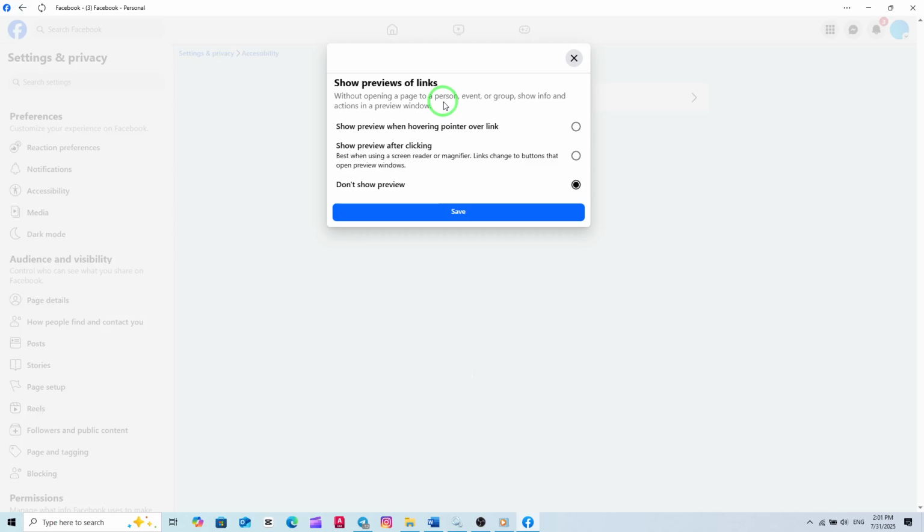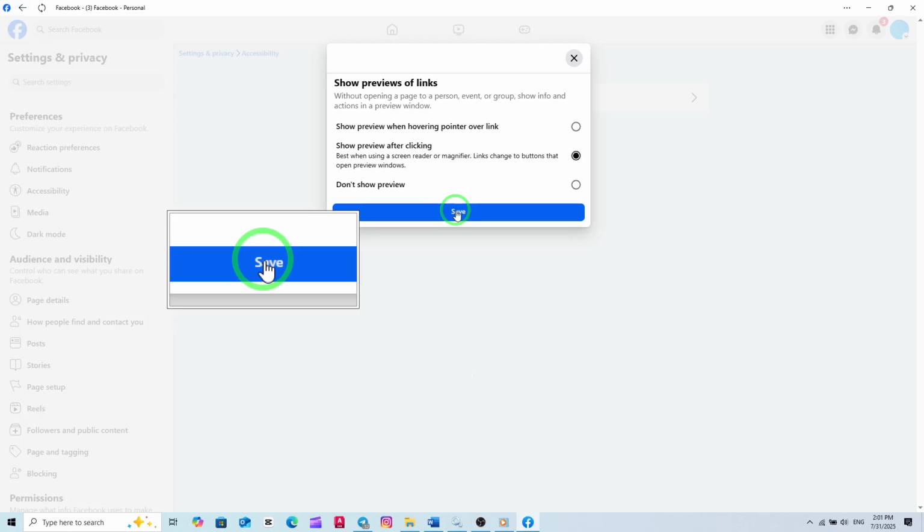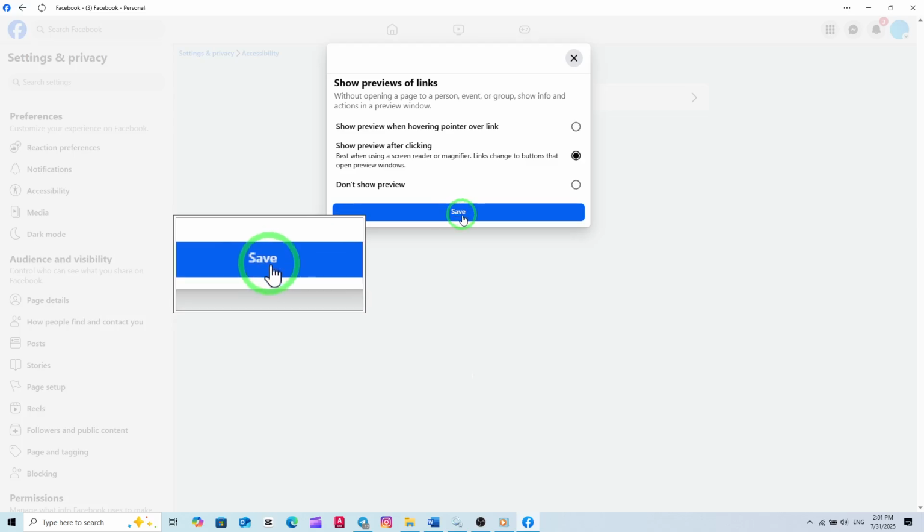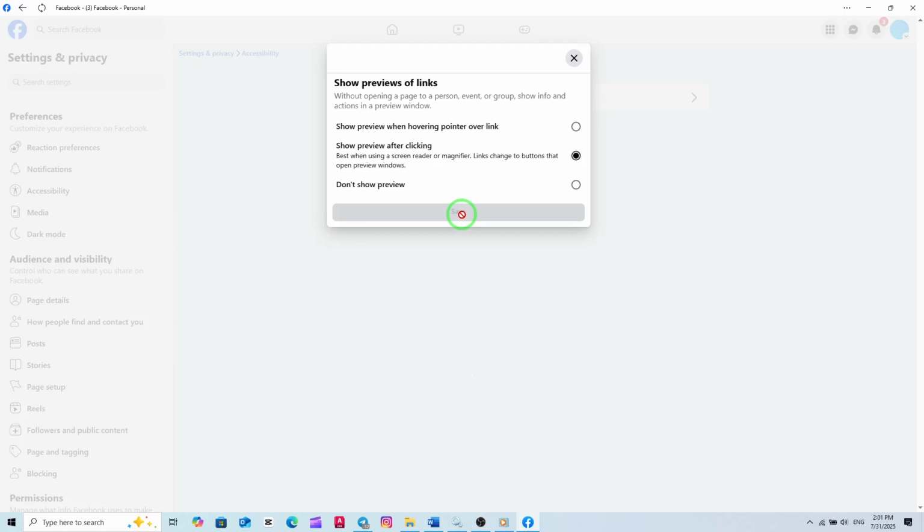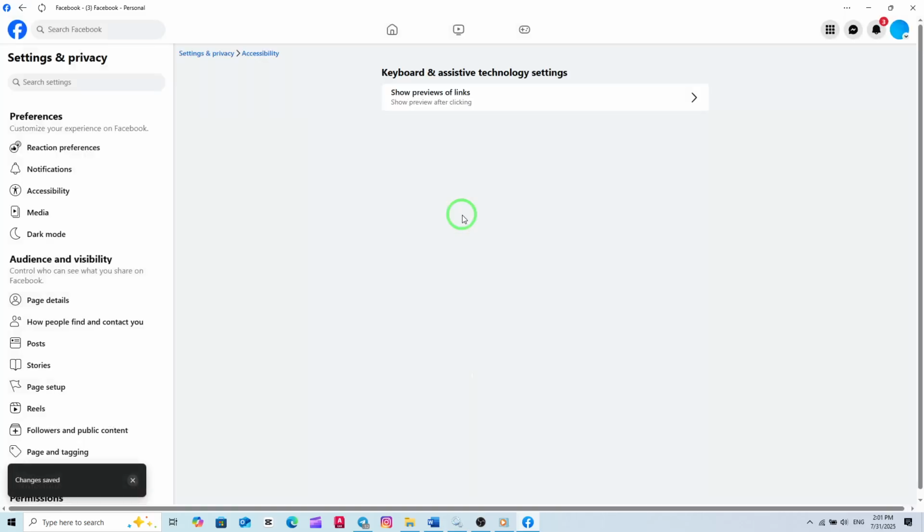This setting ensures that every time you click on a link on your page, you get a neat preview popping up immediately, helping you decide if you want to explore more or keep scrolling. Once you've picked Show Preview after clicking, don't forget to hit the Save button. This confirms your choice and activates the new behavior right away.